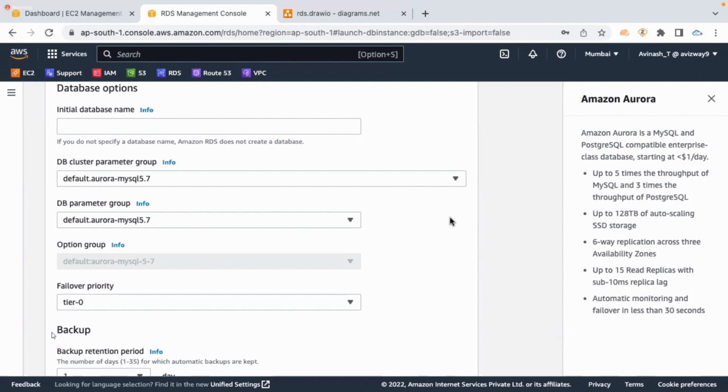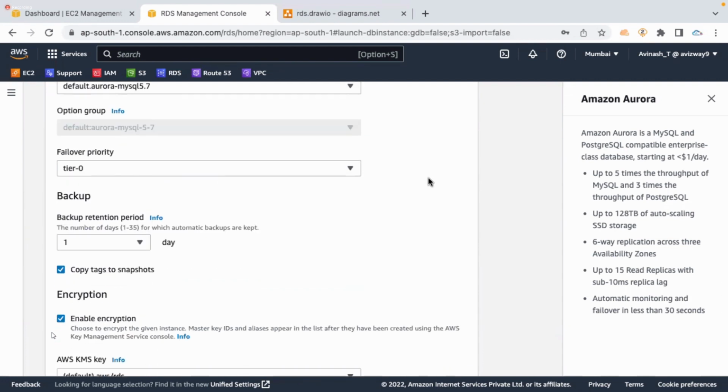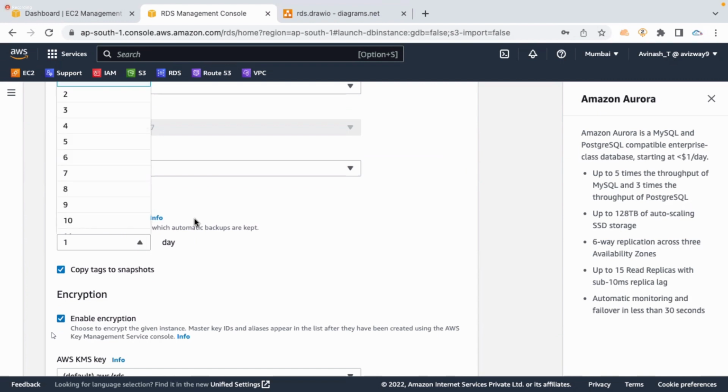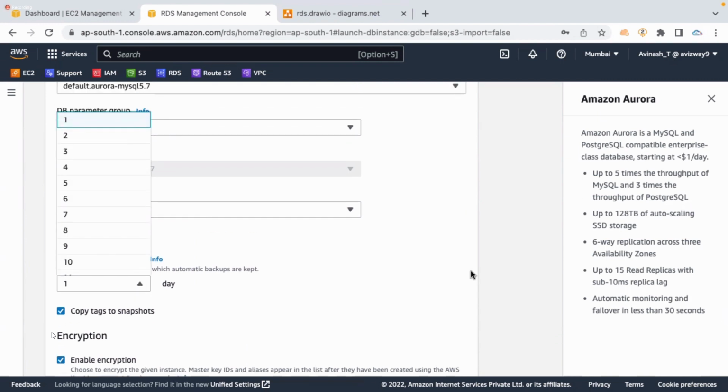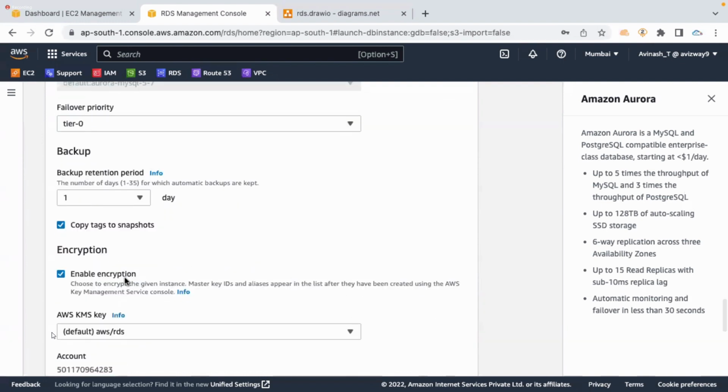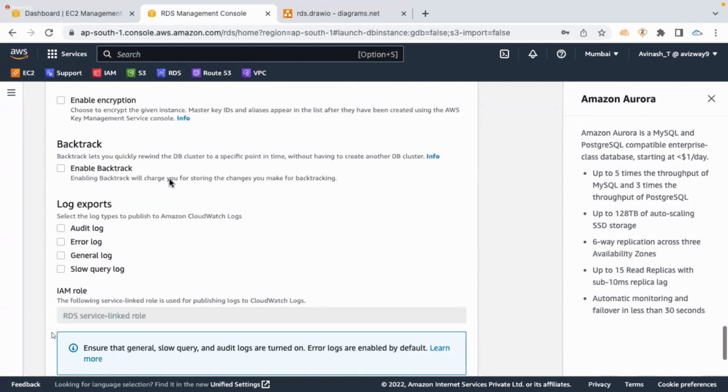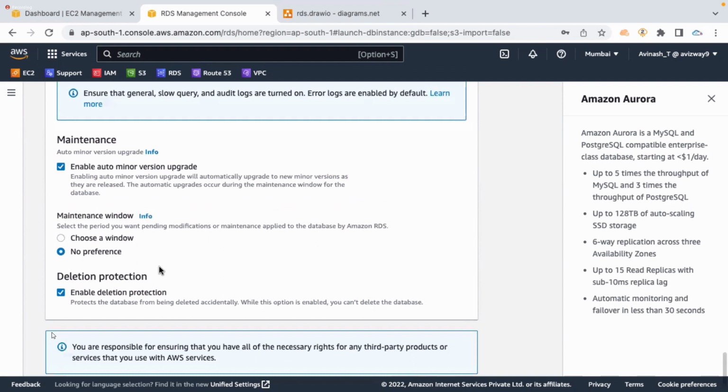We have this mechanism only for Aurora. Right. So I'm giving tier 0, and backup, we obviously need to enable. We don't have any option to disable it for Amazon Aurora. Okay, so I'm going with it. Encryption, you know what exactly it is. And backtrack, I'll tell you what exactly it is. Logs, you know, auto minor version upgrade, you know, deletion protection, you know, maintenance window, you know.